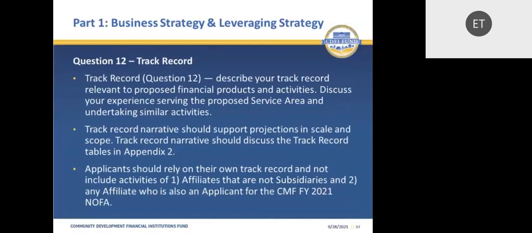Thanks, Eddie. All right, so now let's turn to track record. So that is the focus of question 12. And you'll start with describing your track record relevant to your proposed financial products and activities, which you list in question 11. And you'll discuss your experience serving that proposed service area and undertaking similar activities. This narrative should support the projections in scale and scope, and it should discuss the track record tables that you'll have in Appendix 2, which we'll talk a little bit more about in just a minute.